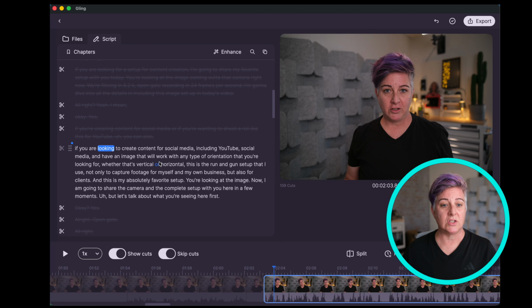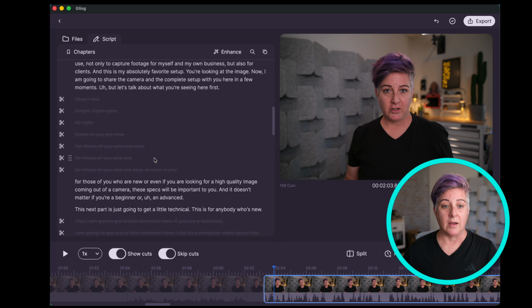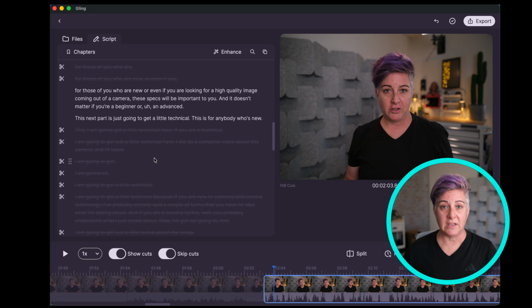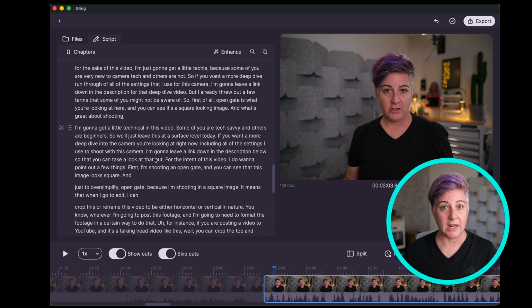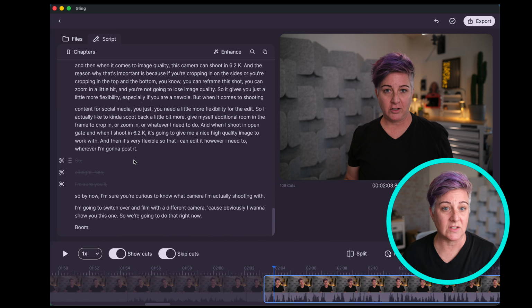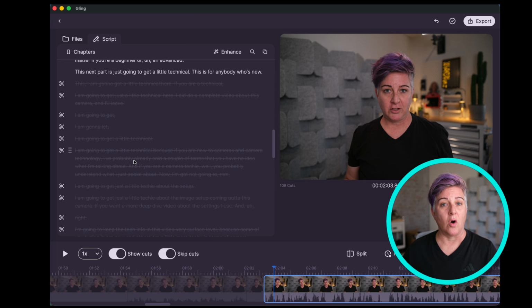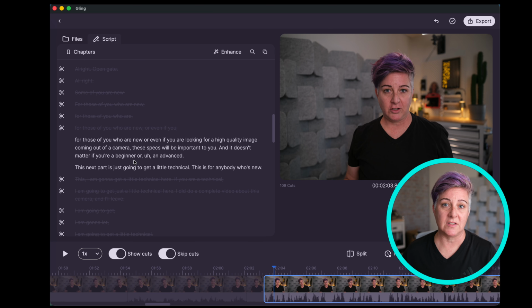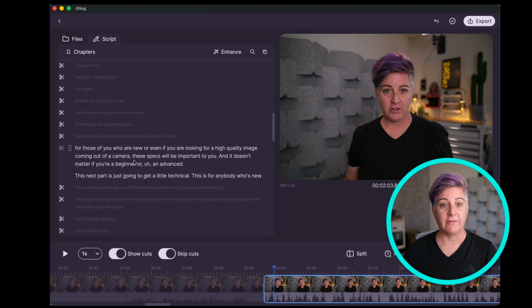So all you have to do is just run through everything, and you can see all of the items that this tool has already cut out. These are all those bad takes or filler words or anything that I asked the tool to remove. This is just going to give you an initial rough cut edit.